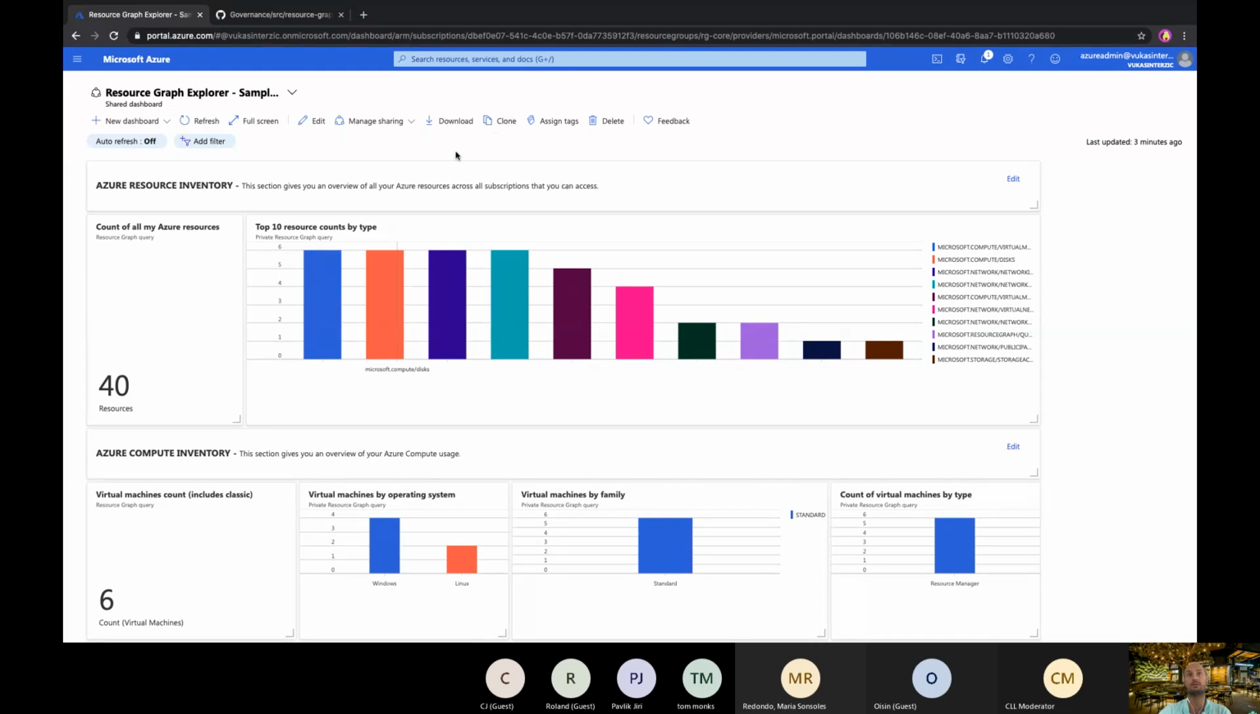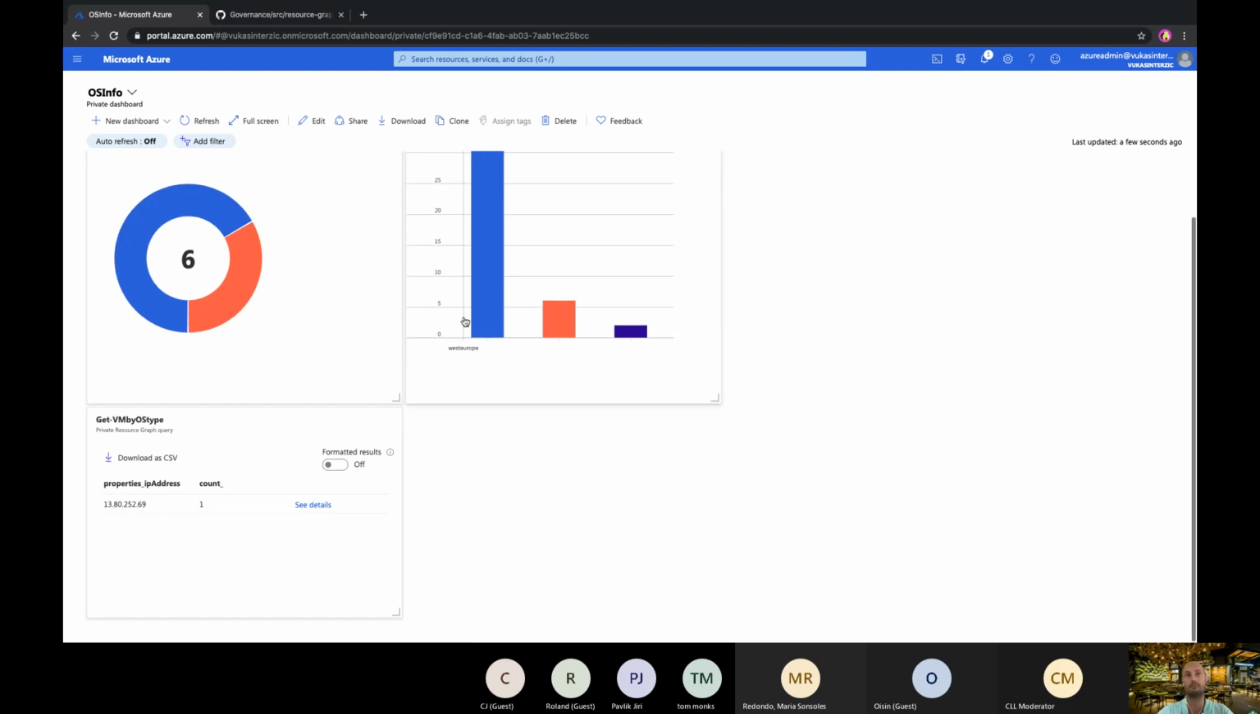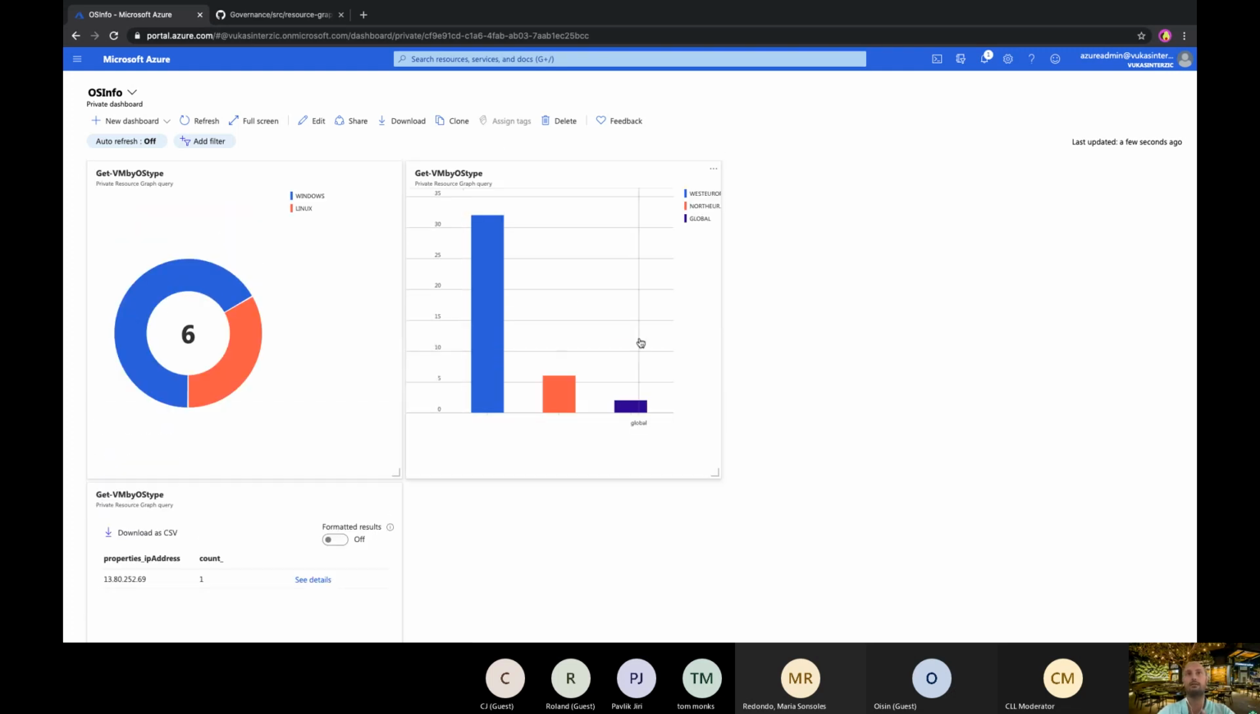But we are not here today to learn all about dashboards. Creating one, like you just saw that I created, took me a couple of minutes, and I already created something that is useful and makes sense.